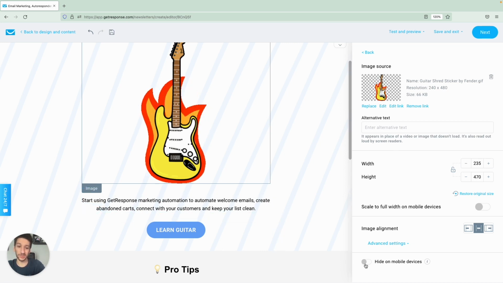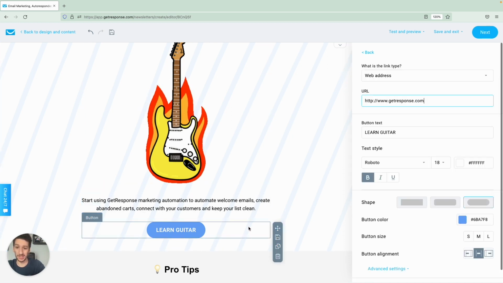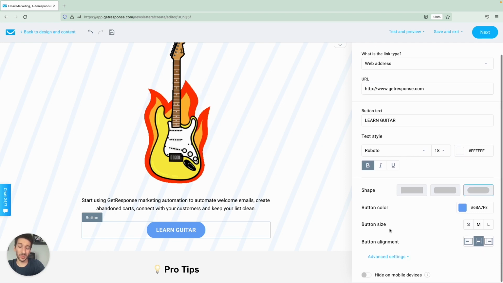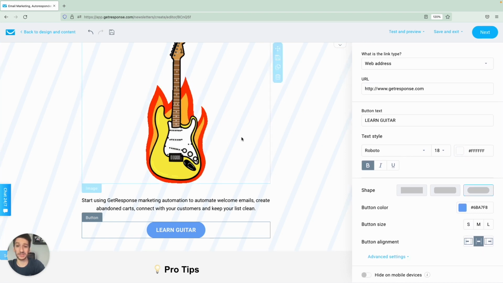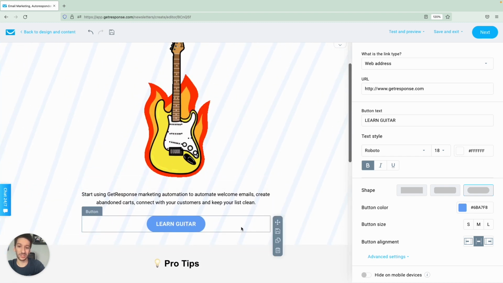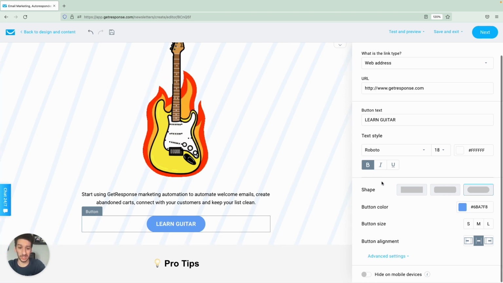All right, you can also hide on mobile just for certain scenarios, of course. And here, if you click on the button, you can change the colors and the format of the button. You can see right here also the letters. It's very simple. Once you know how to drag and drop to the right places and you have something built, you can just click on something and go to the right to edit the settings of everything.